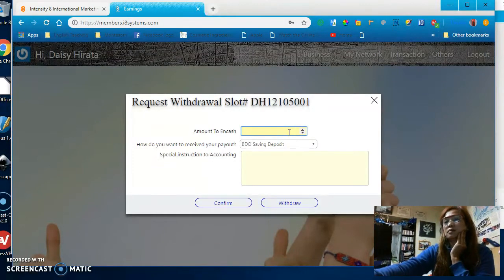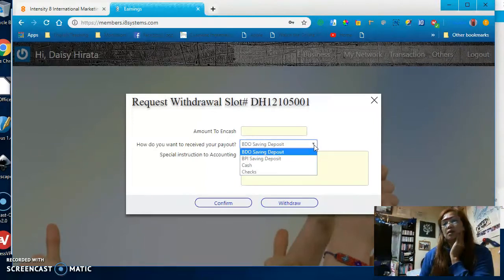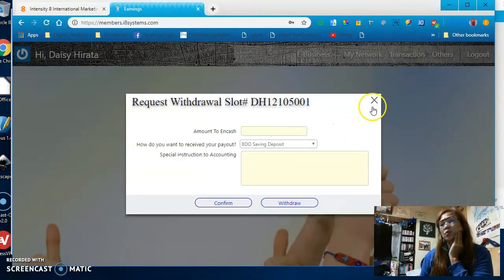and you just click BDO, BPI deposit, cash, and checks here. And special message to the accounting. Anyway, I'm not trying to withdraw right now. I'm just showing you how to do it.